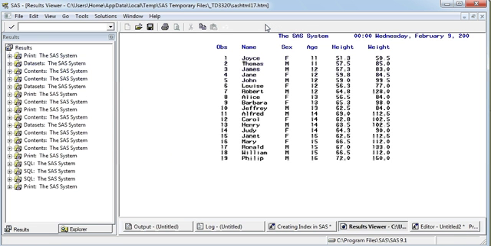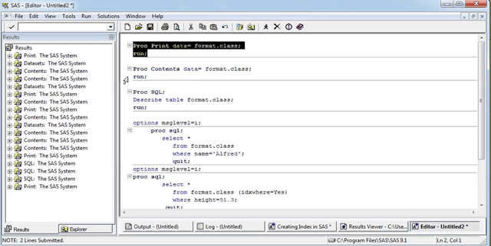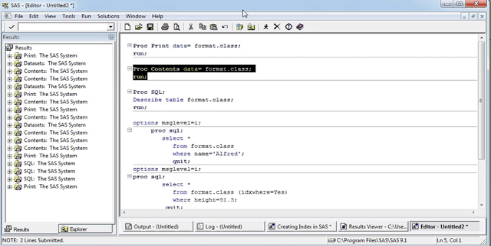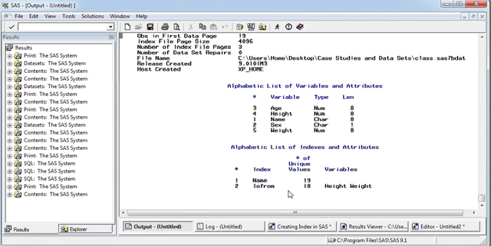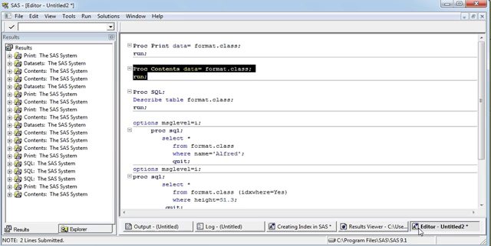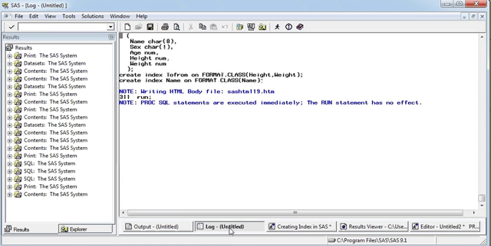So I have already created an index on this data set, format.class. This data set has 19 records, and if you go into the contents, I have created two indexes: a simple index, and a composite index based on the height and weight variables. I'm going to describe this table on which I have created the index. The structure will look like this: create index two from on format.class height, weight; create index name on format.class name.